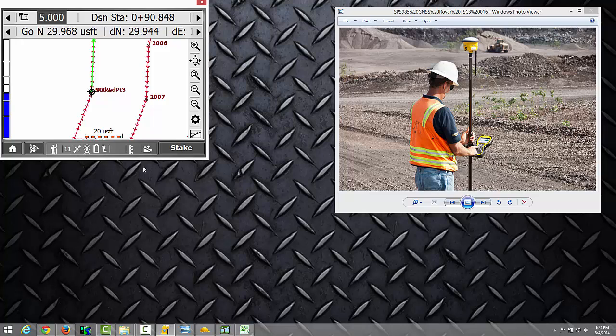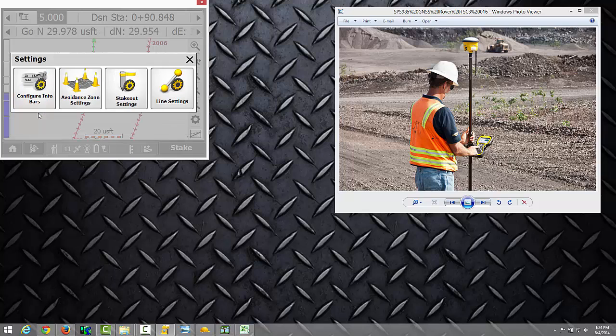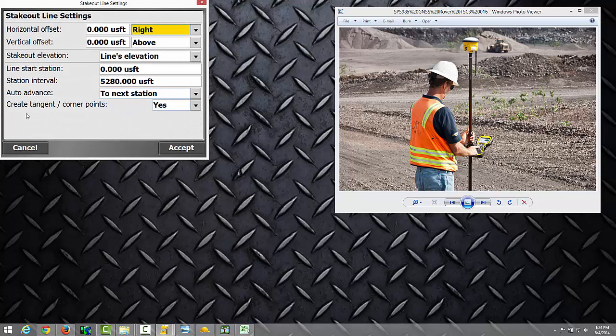And a couple of things. If you look in settings and you look in line settings, I have create corner points, yes, and I made sure my station interval is far beyond any of the distance between my blast holes, so that it doesn't stop me mid-line on some interval, because the only thing I care about are my points.